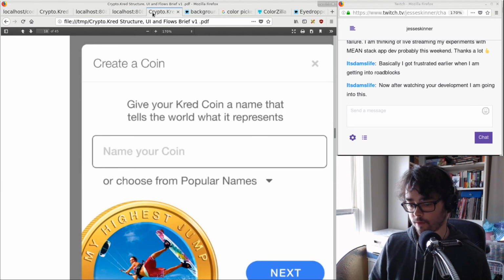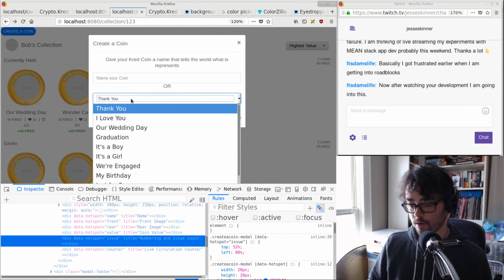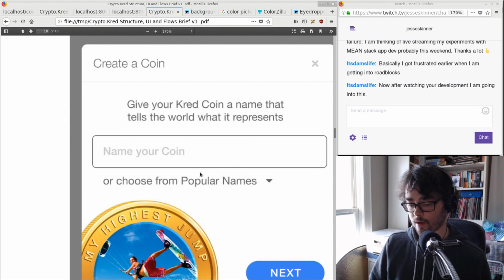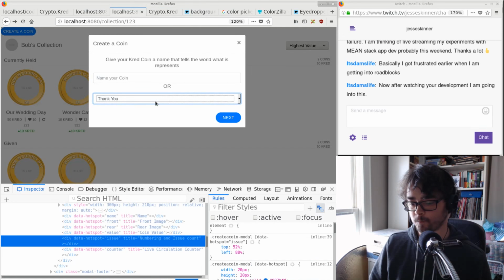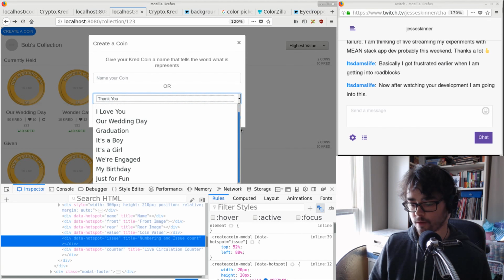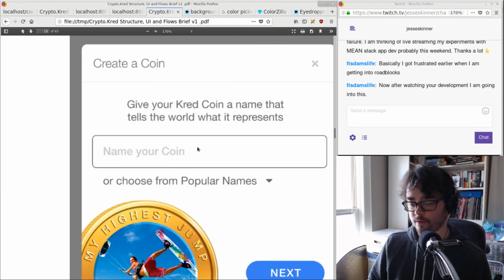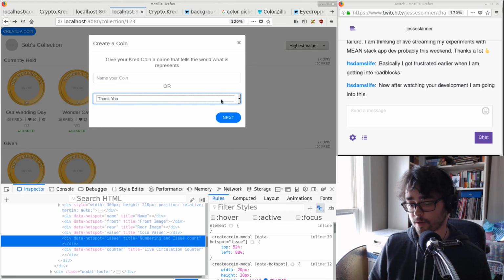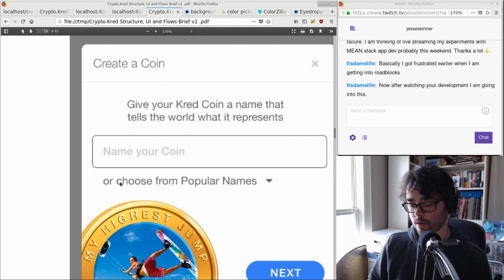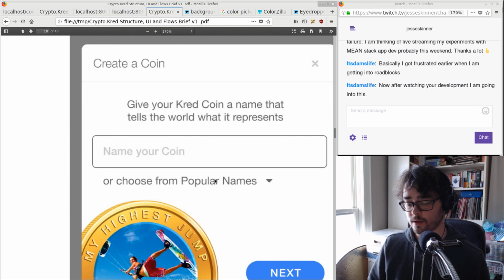And then what else is slightly different? Or choose from popular names is supposed to be with, and then that's somehow the drop down. But right now it's just defaulting to that. So I think I'm going to deviate slightly from this. I'm going to make it more like this and actually be a drop down, I think. But, or choose from popular names, I'll just put that as the first option.